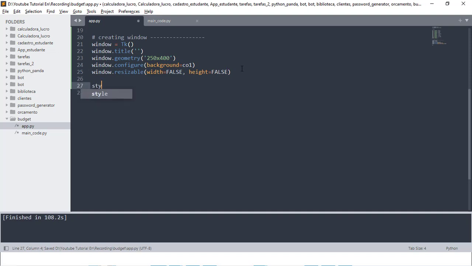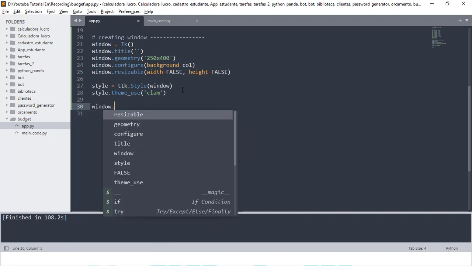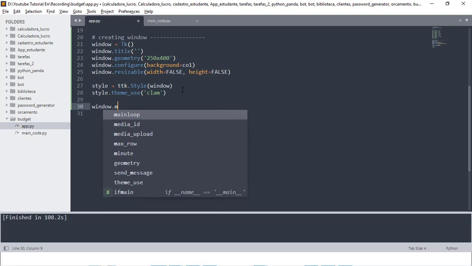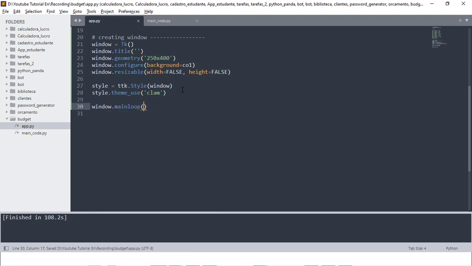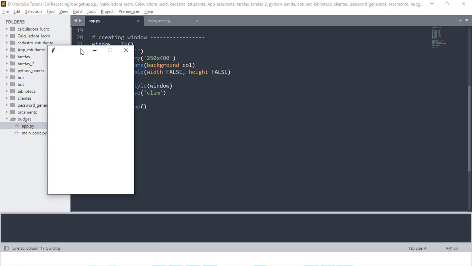Then after that I will be applying some style in this window. I'll use style equal Tkinter GUI dot style, which will be window, we'll apply it to this window. Then the style that we'll be using will be style dot theme use. We'll be using the theme clam. Then after this we will run the code to see what we have. This will be window dot main loop, close. Then I will execute. Now we have this.